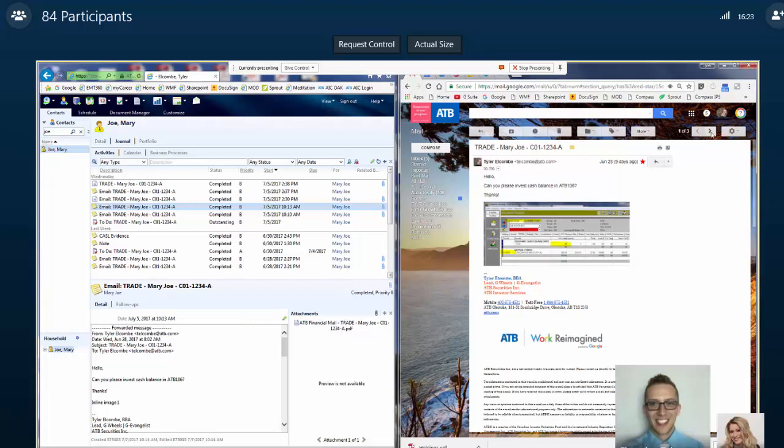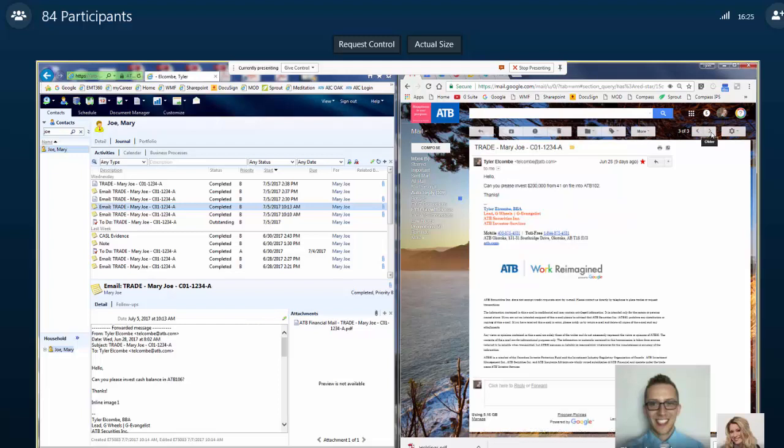Sounds good. So the last thing I'm going to show you is how to do a task, because in Outlook right now we have that create follow-up button that will save the email and create a task. So I'm going to show you how to do that in this new world.